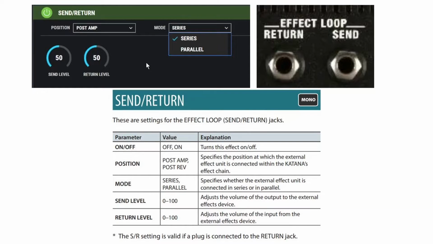So here you have the basic screenshot of what the send and return settings look like in Tone Studio. Over here, this is what the effects loop looks like on the back of your amp, unless you have a 50. And down here, these are the basic explanations of the settings from the user's manual. Now you can see position. It specifies the position at which the external effect unit is connecting with the Katana's effects chain. You got post amp and post reverb.